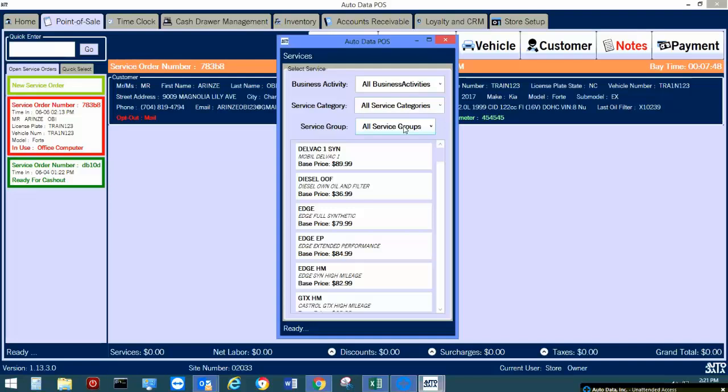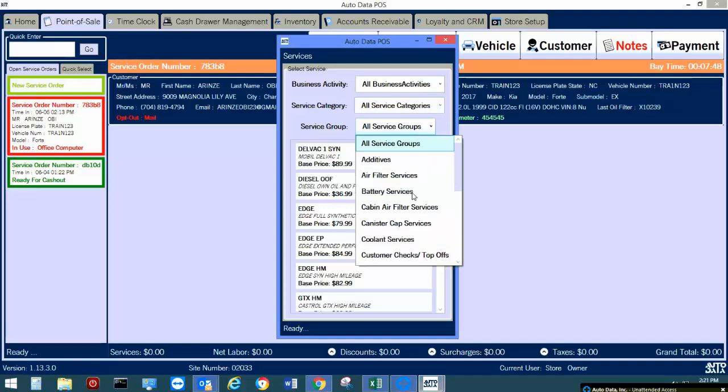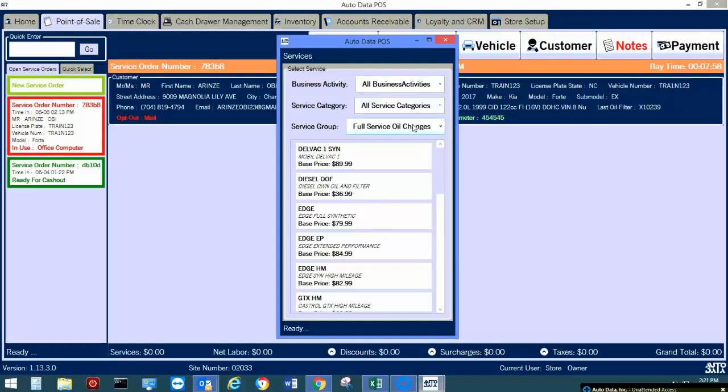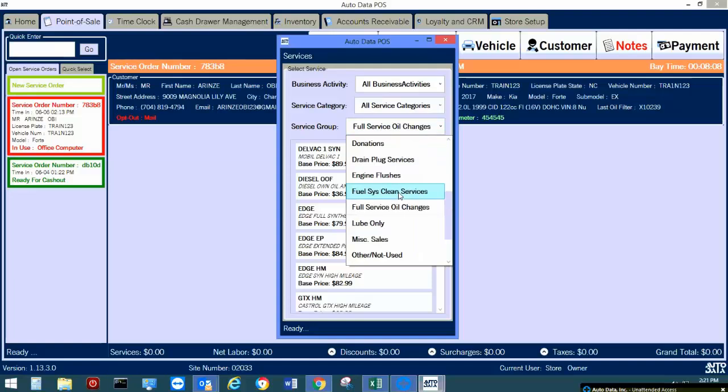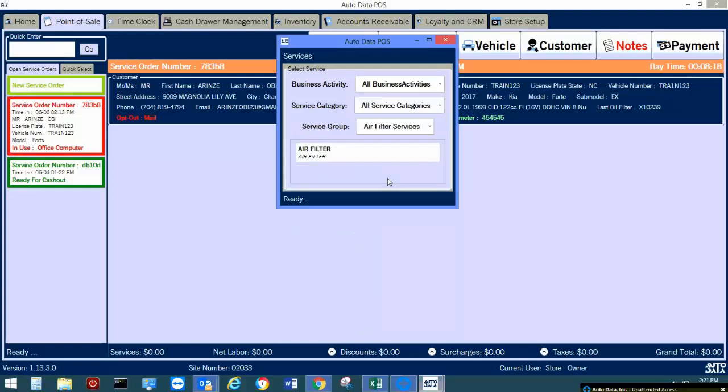But your service groups will be important. This is where you can select different types of services through the system, and it's only going to bring up those types of services. So if I just want to see oil change services, if I select full service oil changes, it's only going to bring up my oil change services. It's not going to have air filters as a part of this or anything like that. Same goes for, let's just say air filter as an example. If I just want air filter services, it'll just bring up air filter. I don't have to scroll through that long list of different types of services and make sure I select one.